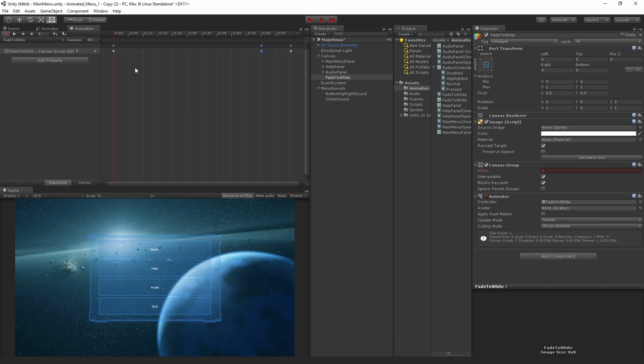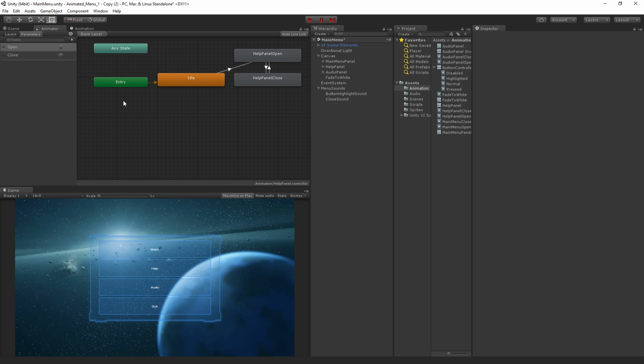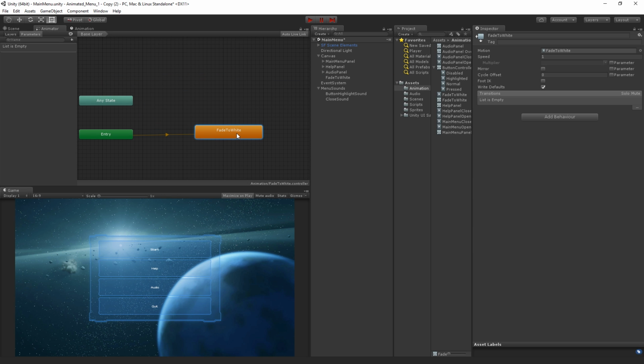All right, so now we just need to trigger this. And the way we're going to do that is with the animator controller. And again, we're going to need an idle state to wait until the button has been clicked. And that is going to be the default layer state. Then we're going to transition.